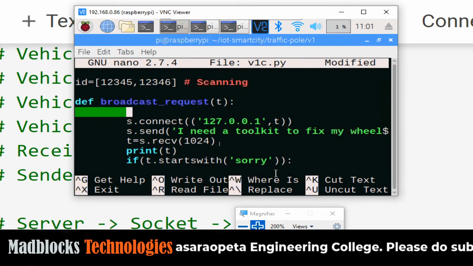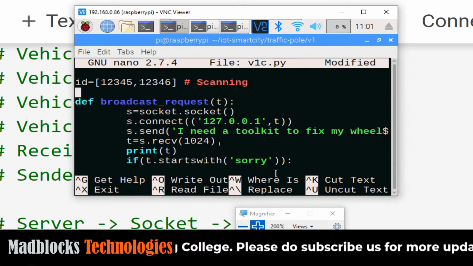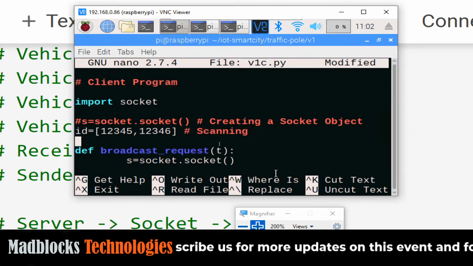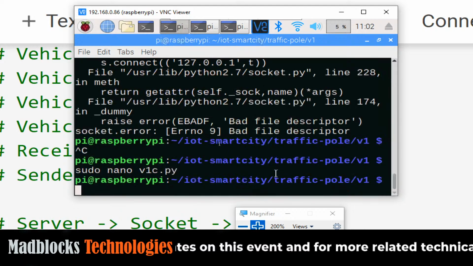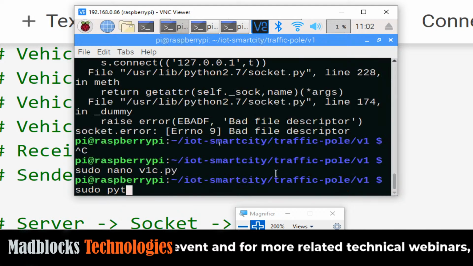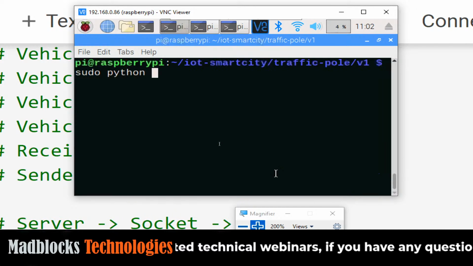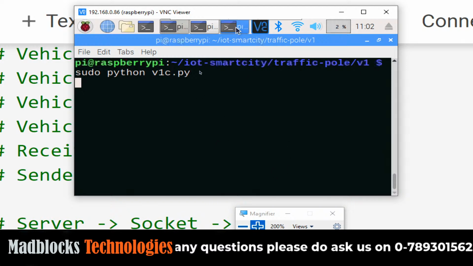Okay, so let me put this way. Let us create a socket object instantaneously instead of creating it for only one time. I have kept the statement inside so that it will create it every time, as we have disconnected. Okay, let me check it now. Sudo clear. Sudo python v1c.py. So this will send a request to v3.